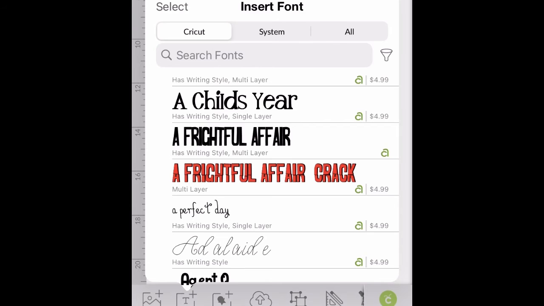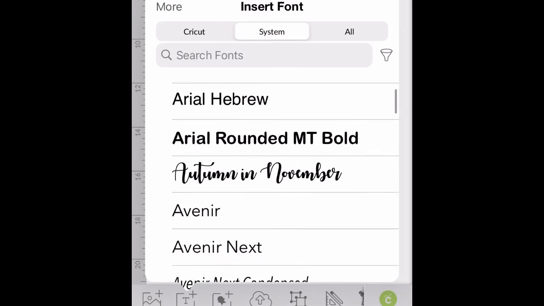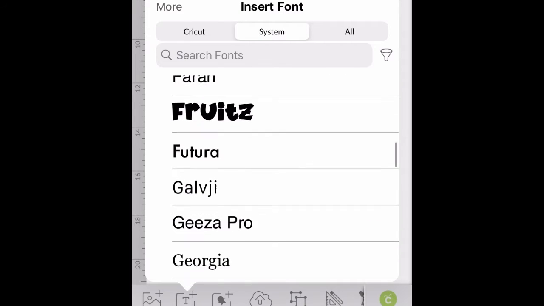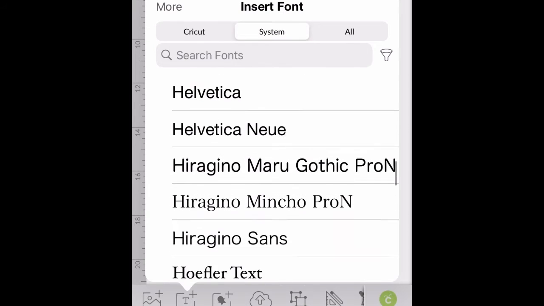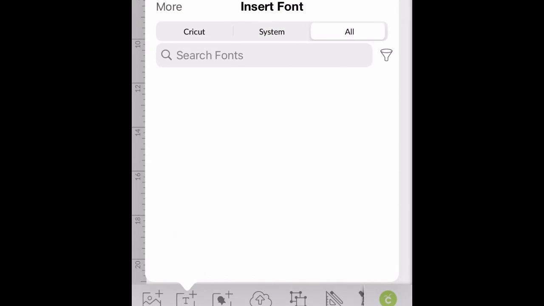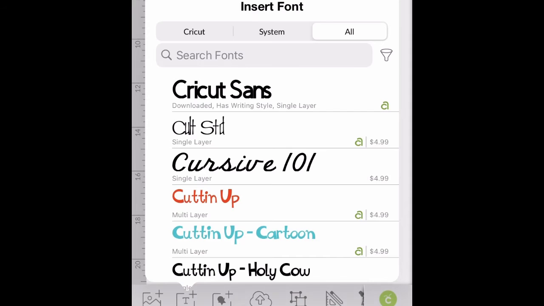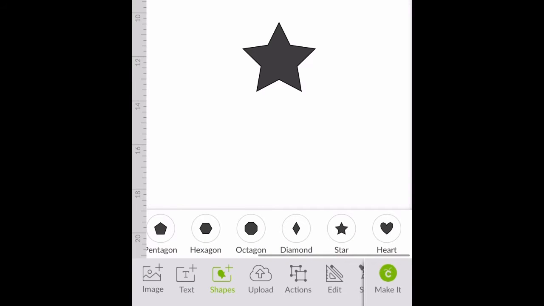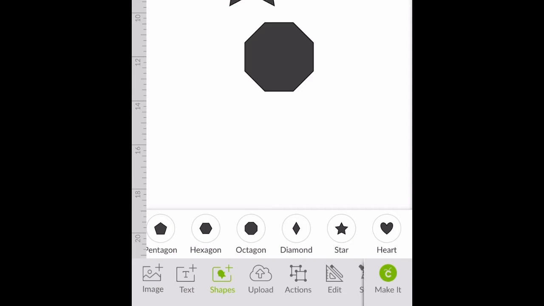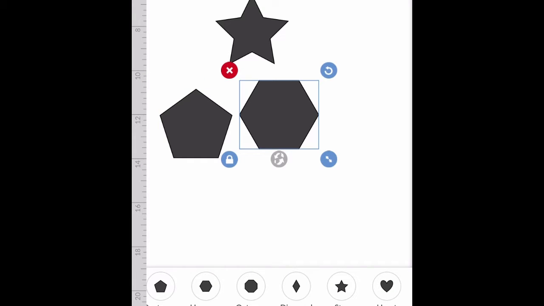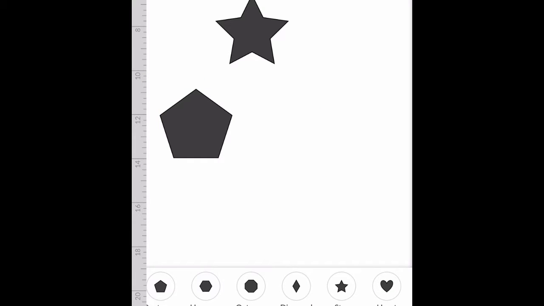Now let's go to system. These will be the downloaded fonts, and like I said, I'll link the video I have below here. These will be the downloaded fonts, and all the system free fonts will be here, and it's a mixture of both. All right, now next is our shapes, all types of shapes. You see, you can put all types of shapes in here. Just play around with that and add them to your design.